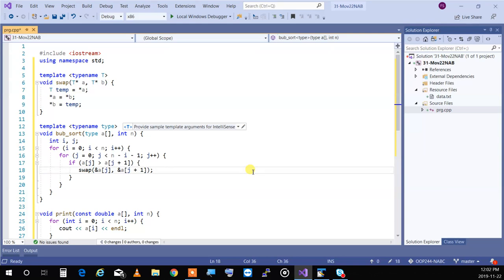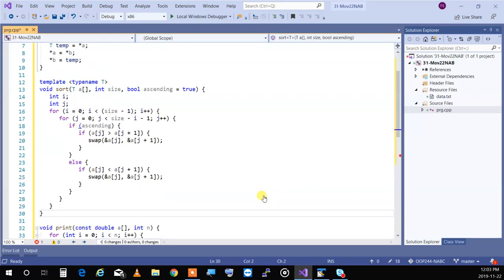Okay? And essentially, that becomes my template. If I want to make it a little more fancy, I can. This is the exact same thing, but it sorts in 2 different directions. You can go ascending or descending. So it's essentially the same thing with an if statement to do the swap different ways. No difference. I just want to show you that there could be more arguments, and each argument works exactly like a regular function, but only the things you want to change from function to function, you convert to a template with a placeholder.